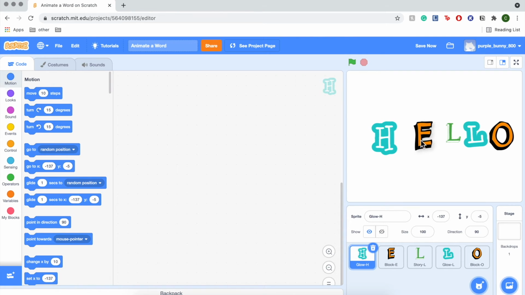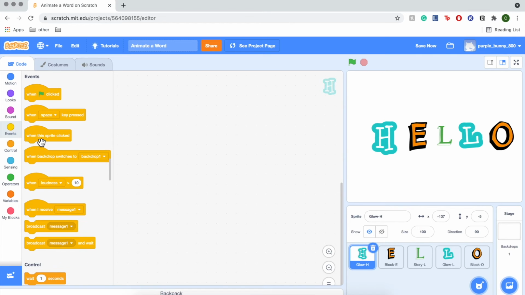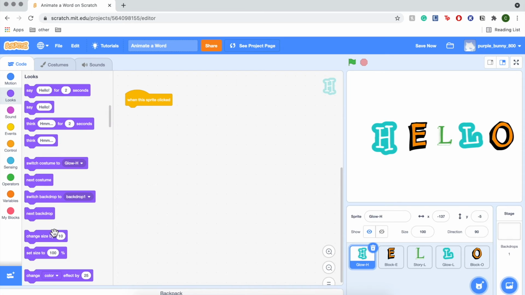For the first letter, we're going to do the changing color option. So first, we need to start off our code with an event. So we're going to do when this sprite is clicked, and then changing colors is a look. So we'll need to go to the look section and pick the change color effect by block. As you can see, when you click it, it now changes colors. Feel free to experiment with changing the number too and seeing how that changes the effect.